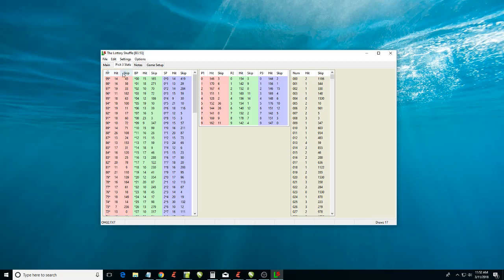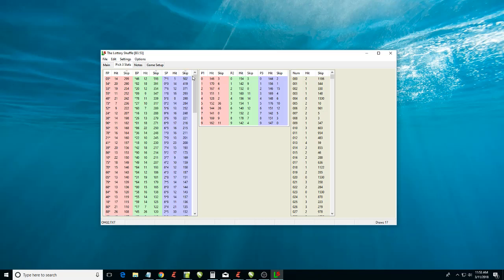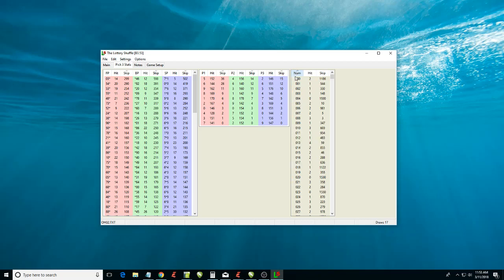If you want to just see the skips, what's the current skips for the front pairs, which one is in the highest skip, or numbers out, or draws out, I should say, if you prefer that term. You can do the same for the positions. Here you see position 1, digit 5 is skip 36. And position 2, digit 4 is currently skipped 14. And position 3, digit 2, currently skipped 15 draws. And this is just our number 000 to 999, the hits and skips for those as well.